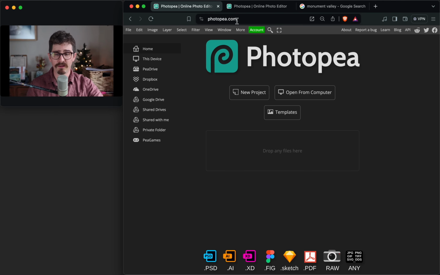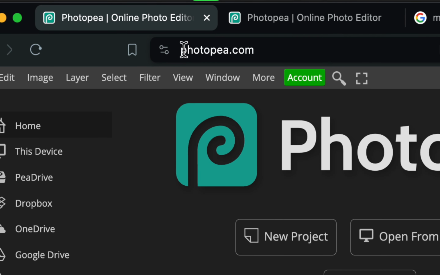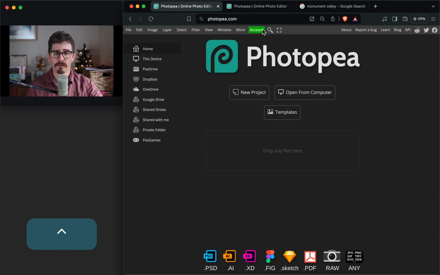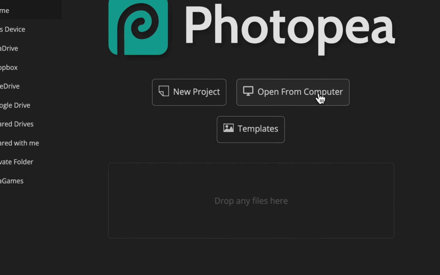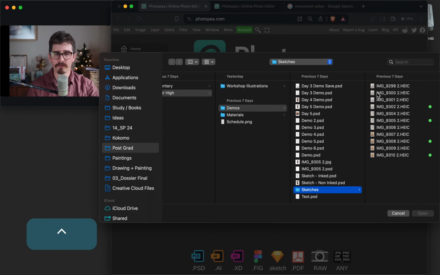After you have emailed your drawing to yourself, whether you're sending it directly from your phone to your email address or any way that you can get that image on your computer, type in photopea.com on your browser. Likely most of you will be using Google Chrome. This program is free. You can use it at any point. And what we're going to do is go open from computer. I'm going to click on open from computer.